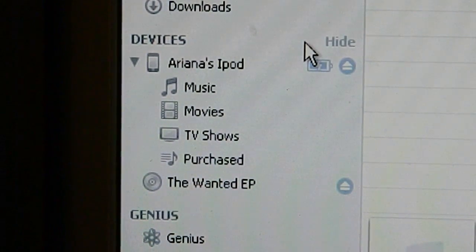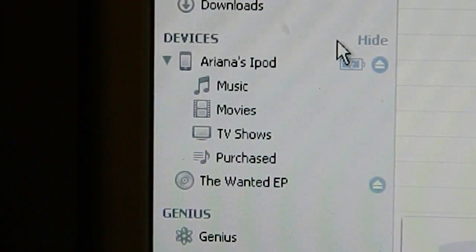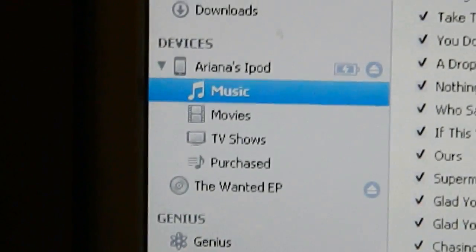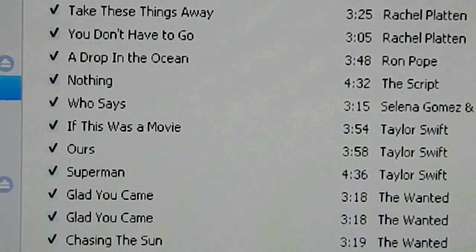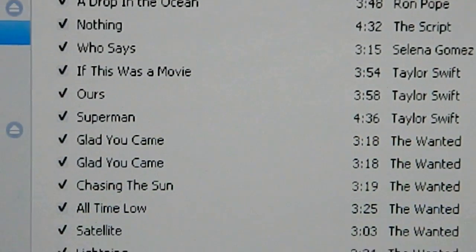To view the newly transferred songs onto your iPod, scroll over to the left toolbar again and scroll down until you find the word Music and double click. Then, scroll down through your list of songs on your iPod until you find the songs that you just imported onto your iPod.